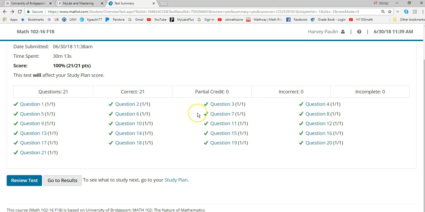Now, the self-assessment differs from homework in that you don't get to see the answer after you put in your answer. You don't get to see if it's right or wrong until the end. And if you had something wrong, it'd be a red X instead of a green check. Now, the nice thing about it is that you can review the test.